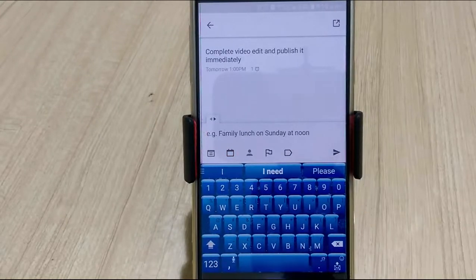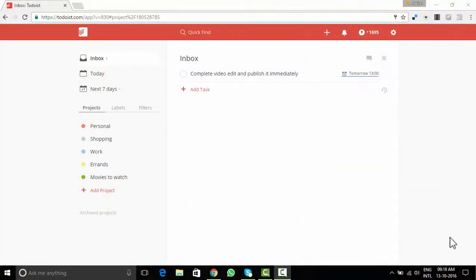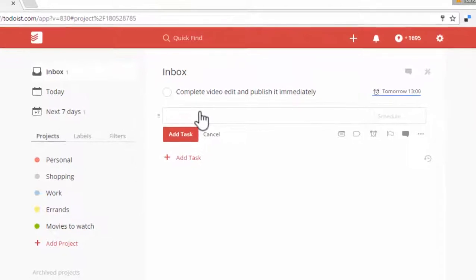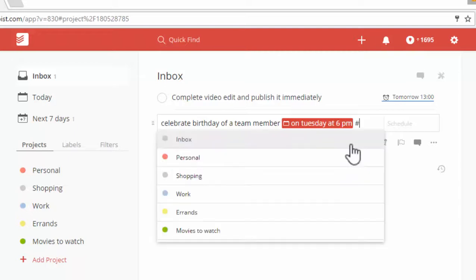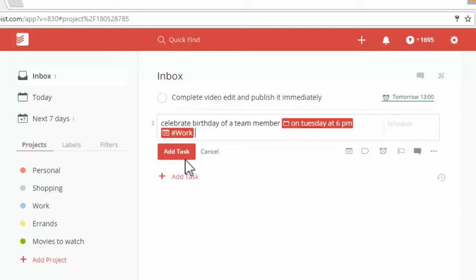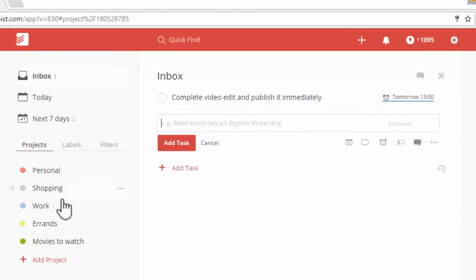Let's add this to the task. Let me now jump to the web version to create a couple more tasks. This is the layout of the web version. Create a task: celebrate birthday of a team member on Tuesday at 6 p.m. Since this task is with regard to my work, I'll move this from inbox to the work folder and add the task. Here it has moved to the work project.